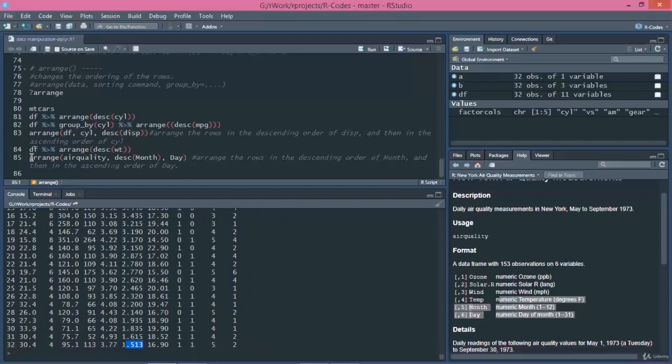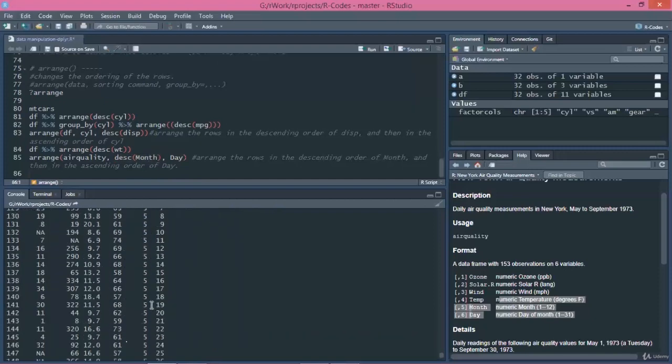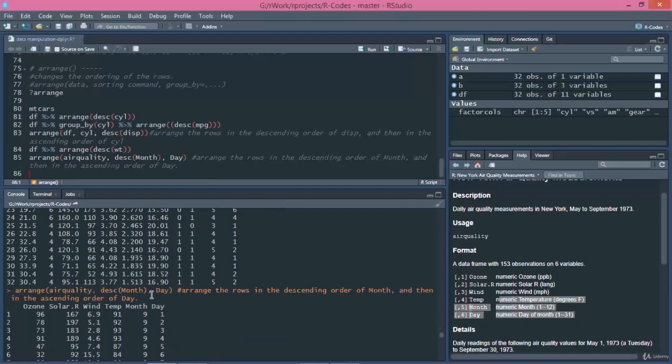Next, the last one that I'm taking here is the arrange function for the air quality data set, wherein I'm saying descending order of month and increasing order of days. If you're not putting DESC before any variable, it will be ordered in increasing way, and the DESC one will be in decreasing way. So let's see what will happen. So 153 records.